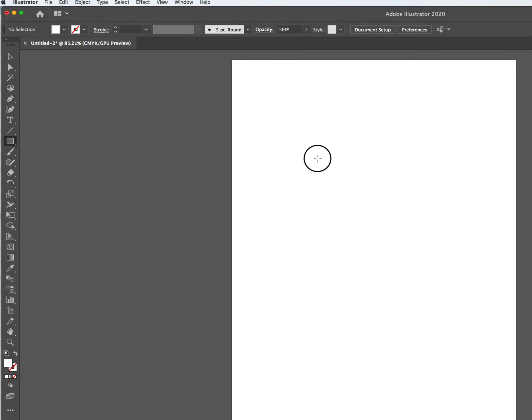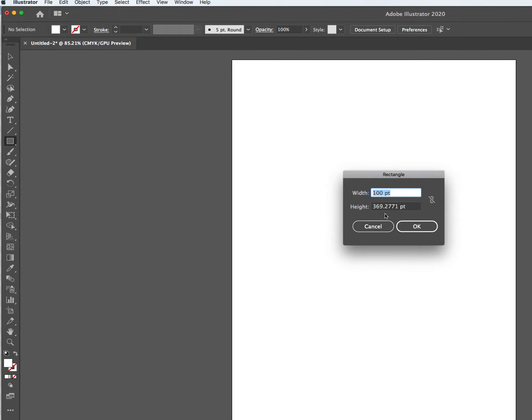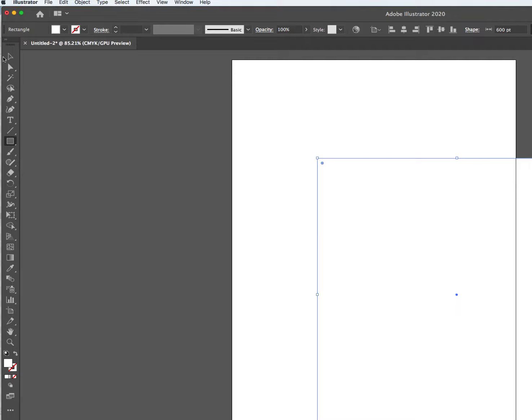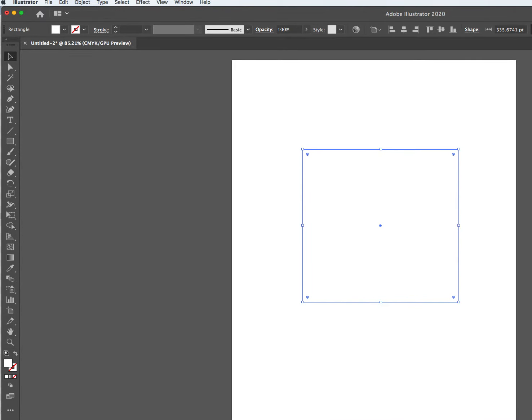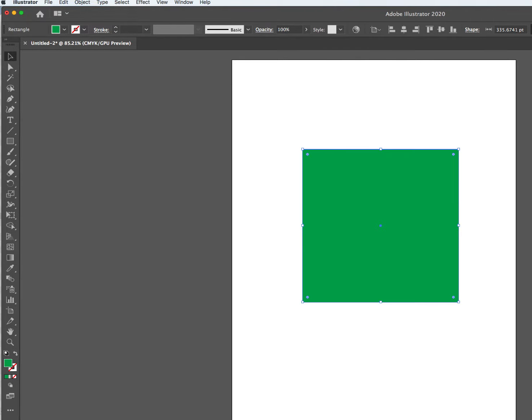I'm going to click on here, and we are in points, which I didn't really want, but it's okay. I'm going to do 600 by 600 points. Do inches, it's easier to work with. Okay, there it is, and that actually is a little bit too big, so let's make it smaller. There we go. And I am going to fill this with green. This is going to be the front of my box.